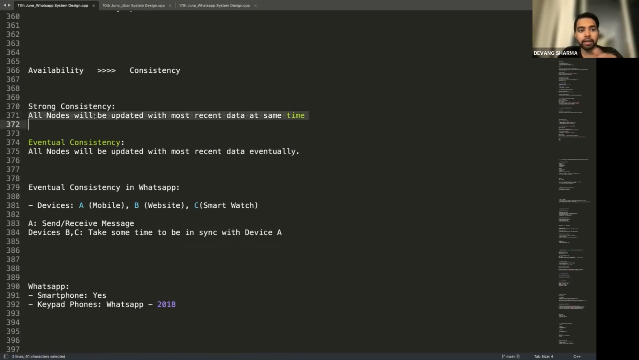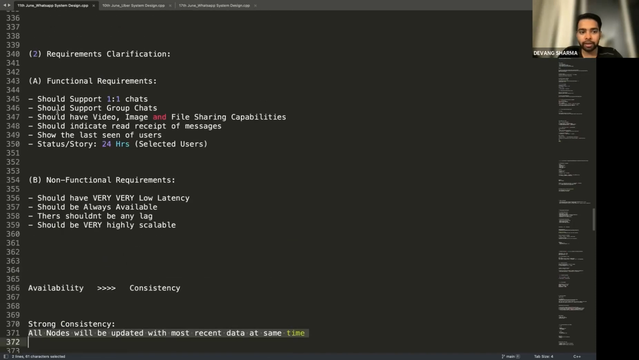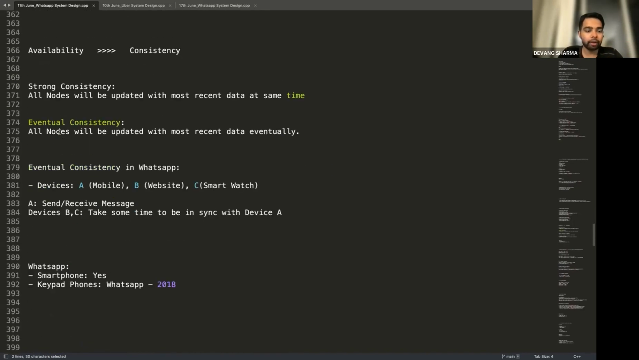Let's try to understand. If I go with strong consistency, one moment. If a user is online or goes offline, how does the application show this precise information? Just to give you a one word answer, that is taken care of by the last seen of users. It doesn't show you offline, it shows you online and the last seen.